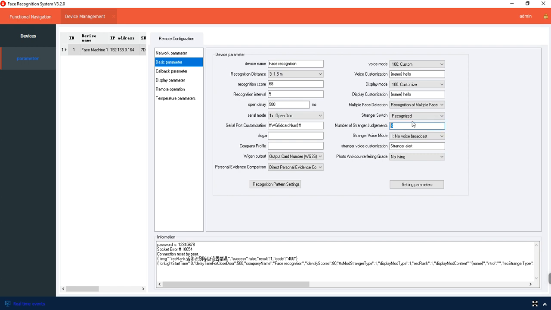And then this is for the stranger recognition. For example, if the person in front of the camera is not registered, then after 3 times of face recognition not matching, the person will be treated as a stranger. If you change it to one, which means after 1 time of recognition not matching, the person will be treated as a stranger.